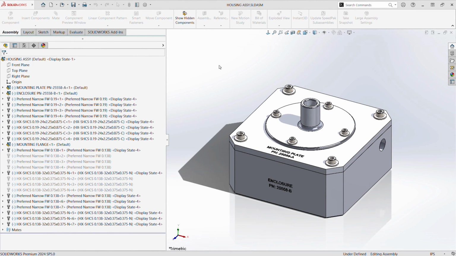So here in SOLIDWORKS 2024, I have this assembly, and as you can see, the individual components have the usual presentation with the name of the component, the instance count, and then the configuration and display state name. But in many cases, there's only one configuration and only one display state name with each component.